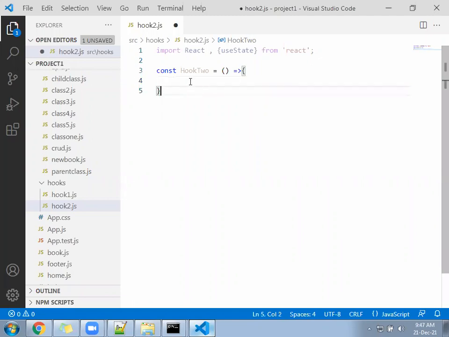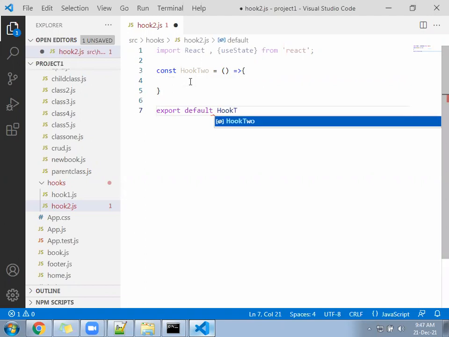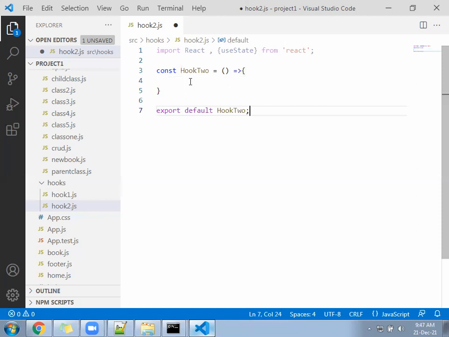Now you will write here export default hook2. Next, after that, go under this and create a constant variable.